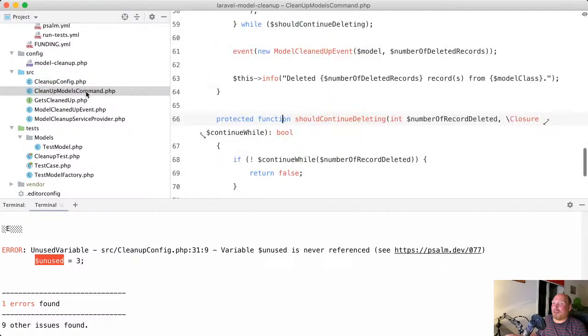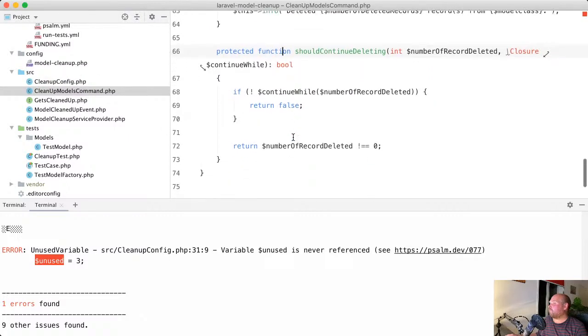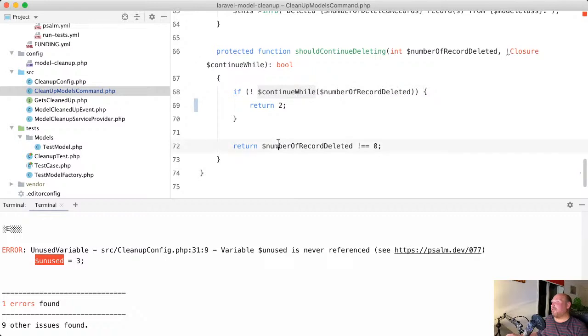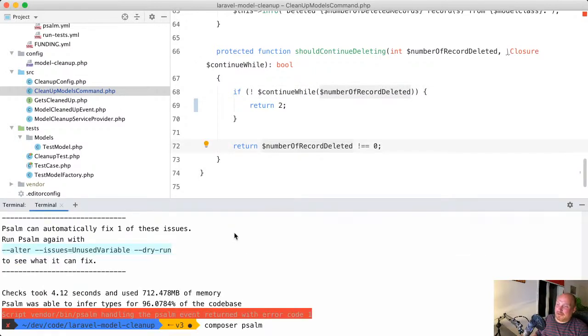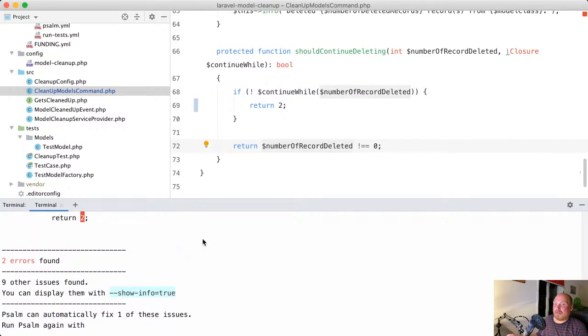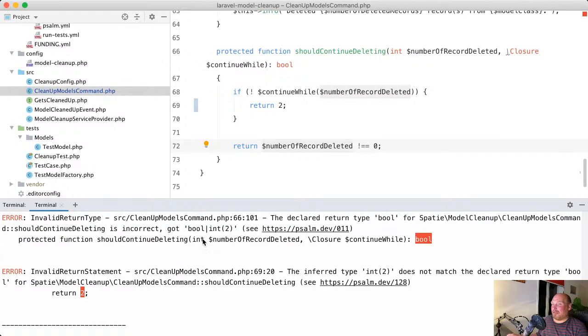Maybe let's try doing... yeah, I want to return a boolean here. Let's see what happens if I return 2 here, right? Let's see if Psalm can check that. Scanning files. Yeah, and it says that we have an invalid return statement. So the 2 does not match the return type boolean.